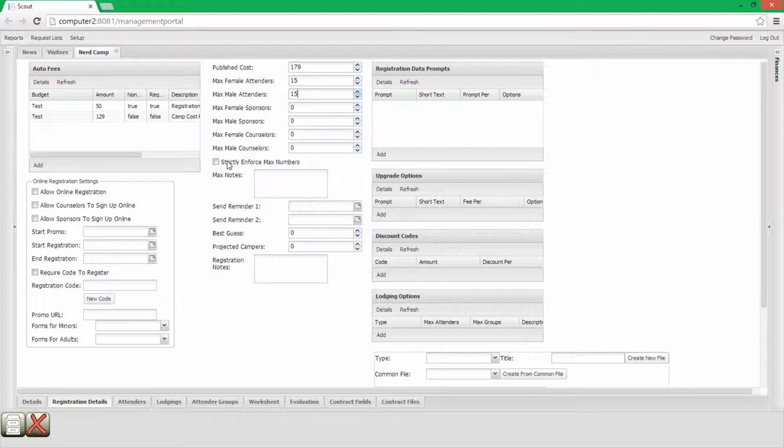If you check strictly enforced max numbers, what it will do is right when they click the pay button, it will do another check to verify that there are still 3 spots available. It's just a more specific way to make sure you don't go over this number. If you're not too concerned about that, there's no reason to check that box. There's always other options if you go over by 1 or 2, because most camps generally have a way to facilitate an extra person or 2. Or of course you can always refund money.